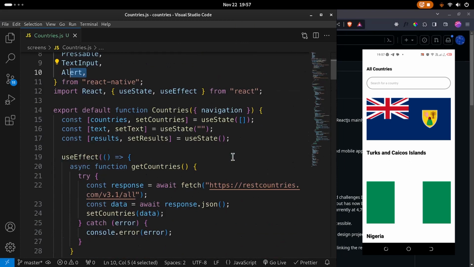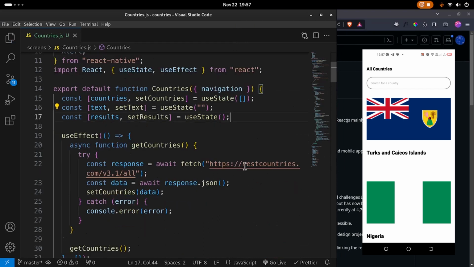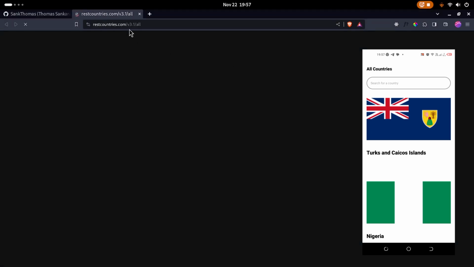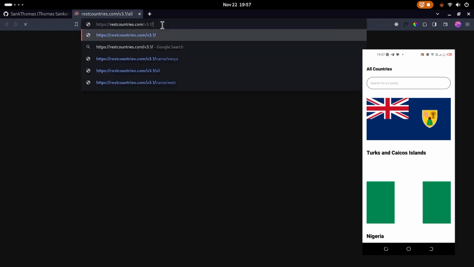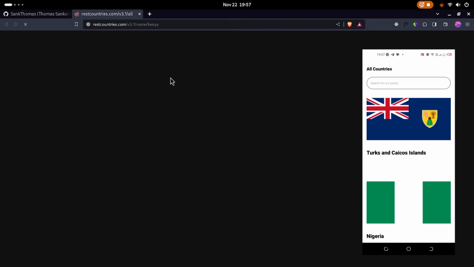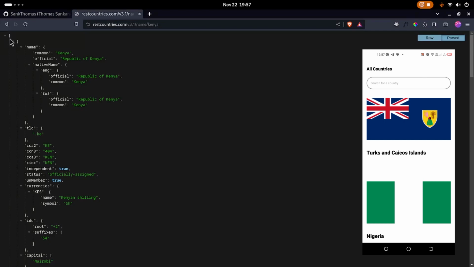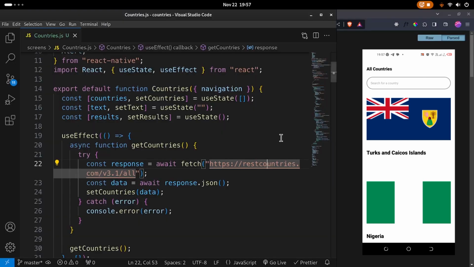And then another thing that I've changed is now this is no longer an empty array. It's just empty, because for some reason, which I don't fully understand still, if I change this to an empty array, then the app breaks. But if I remove the empty array, then it works. I think that has something to do with the API itself, because if I take a look at this, and if I go into /name/Kenya, for example, we are getting back an array, but I don't know why it doesn't work. So I just noticed that when I remove the empty array here, then it works.